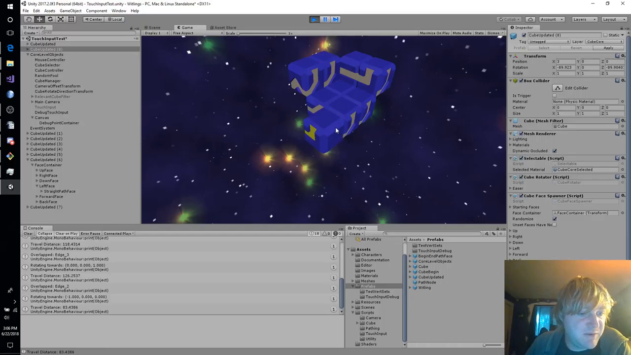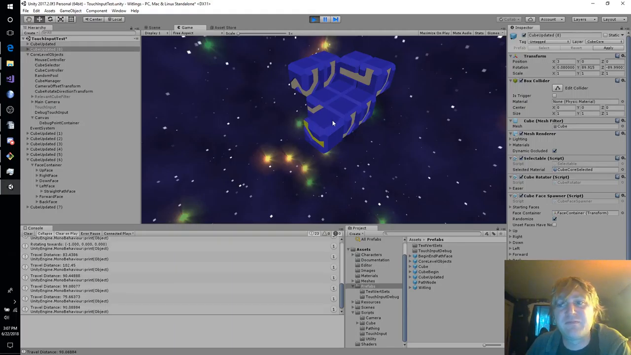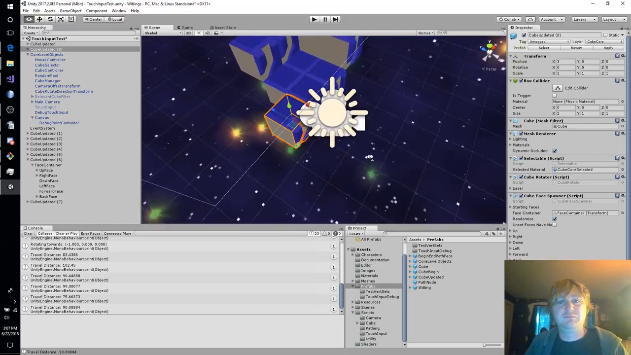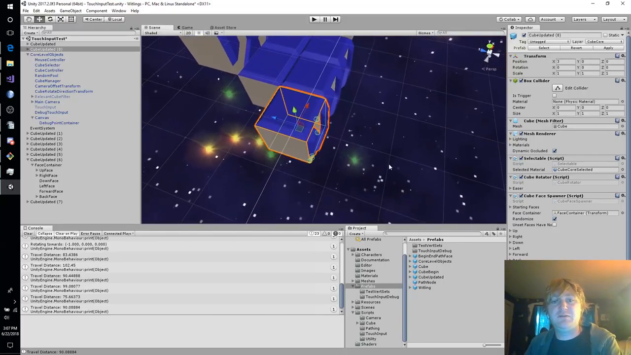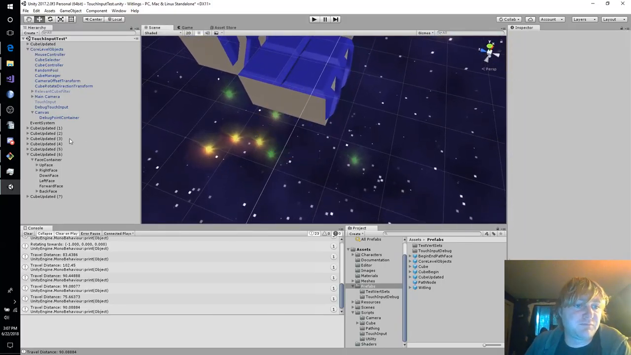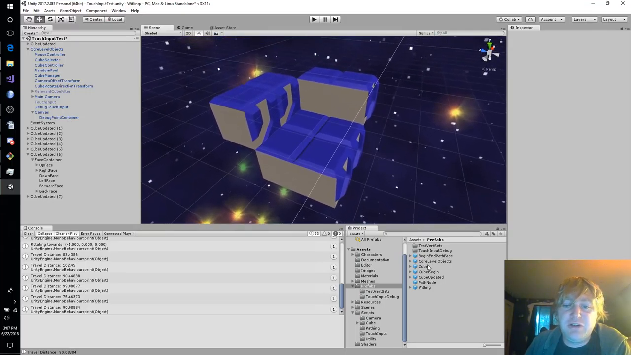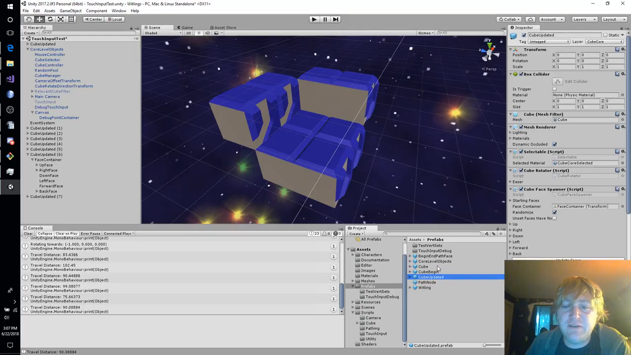Cool. So it seems like most of my debug stuff is working. Cool. So I can still miss if I drag along a corner. Oh, that was just close enough. There we go. Okay, well, as long as I use cube updated, I think I can kill this cube. Like, what's the difference?